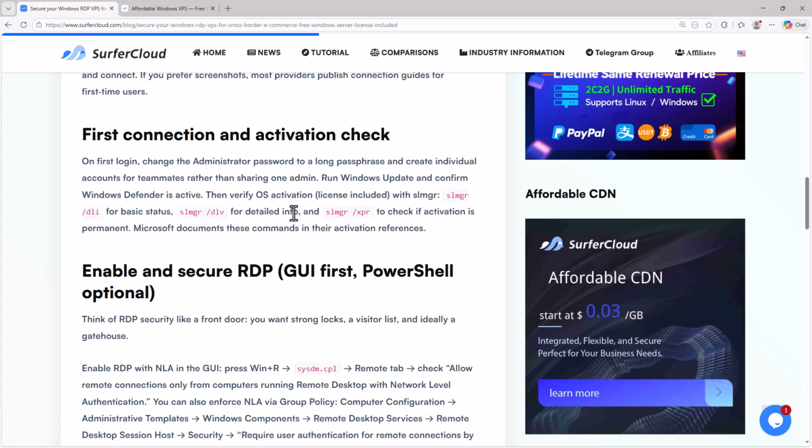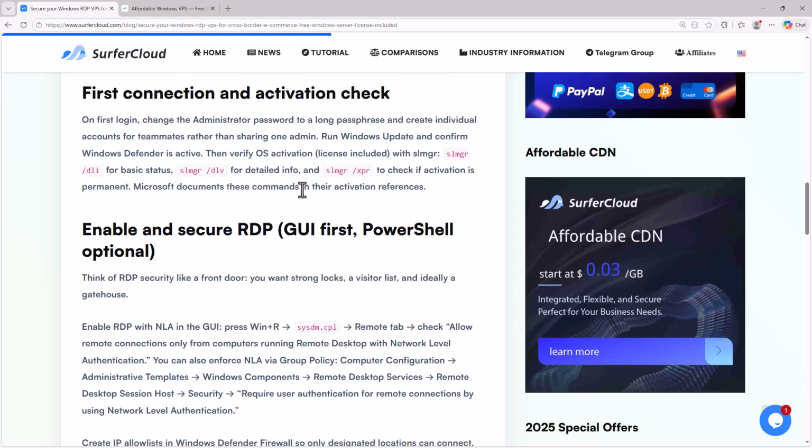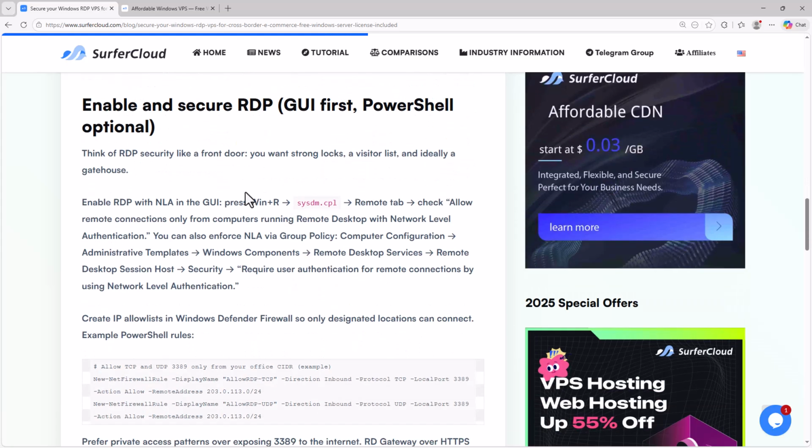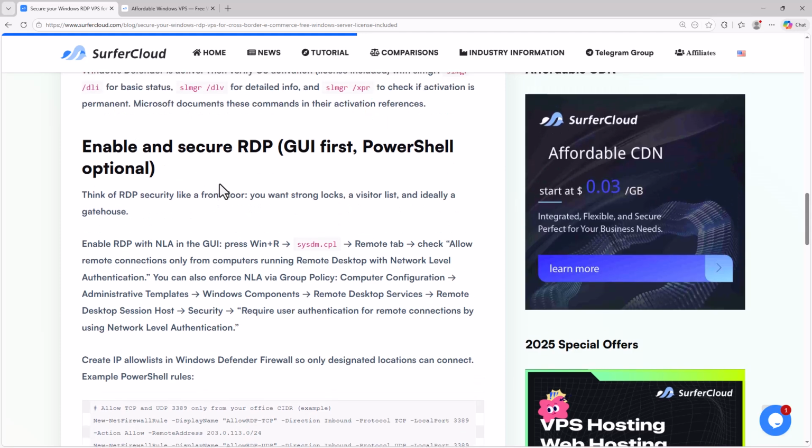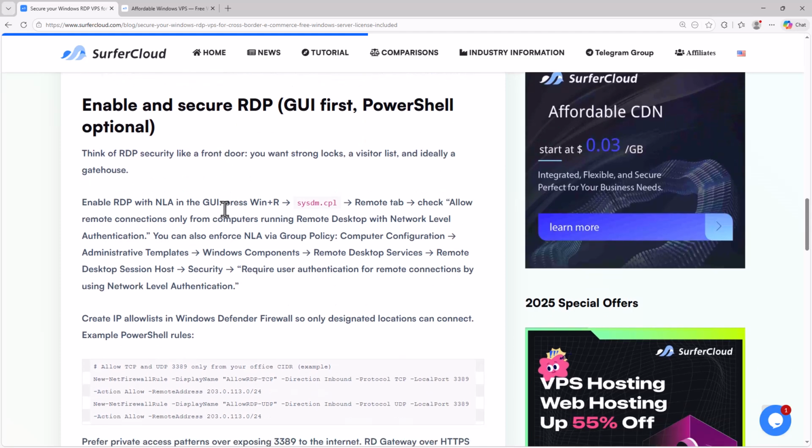Enable and secure RDP, GUI first, PowerShell optional. Think of RDP security like a front door. You want strong locks, a visitor list, and ideally a gatehouse. Enable RDP with NLA in the GUI. Press Win+R, type sysdm.cpl, and check the Remote tab. Allow remote connections only from computers running Remote Desktop with Network Level Authentication.